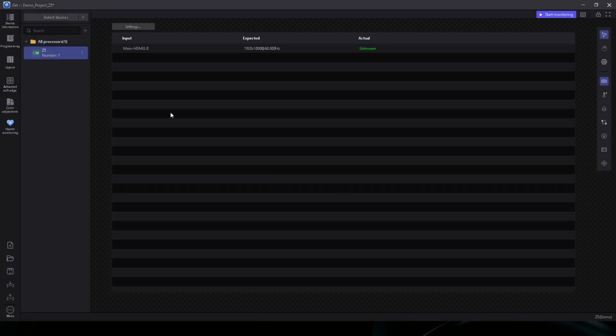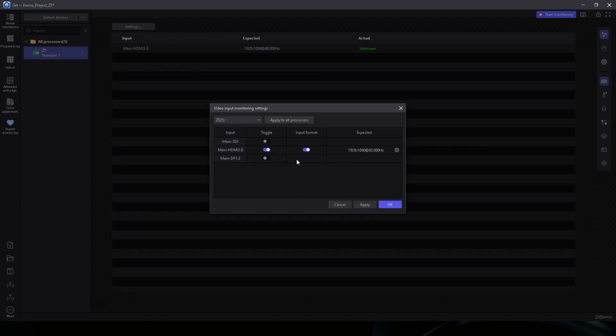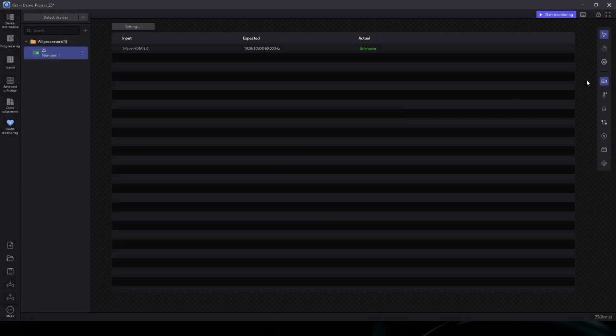That's super, super useful. You can see here, because we're in a demo mode, it's just going to say unknown. But if I change it, it'll show you expected and then actual. The actual is the actual resolution, and the expected is the one that you set in the settings here. So we set it to detect 1920. Does that make sense to everybody?